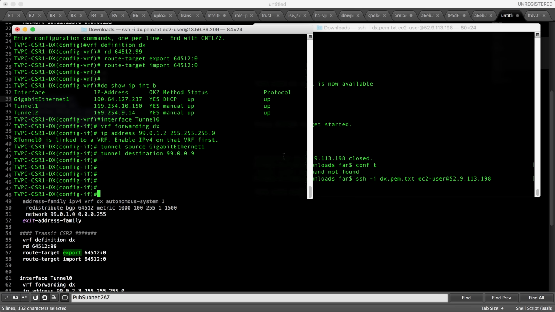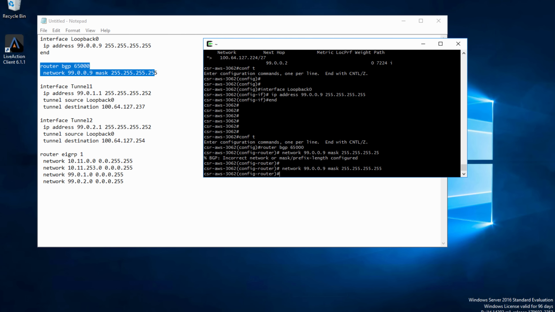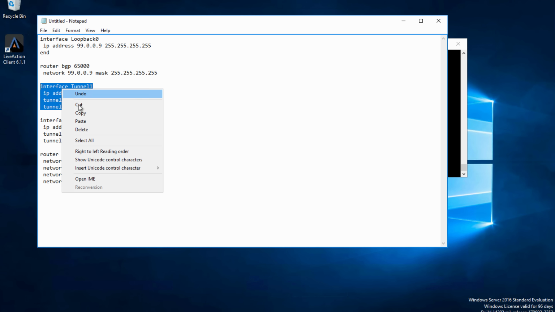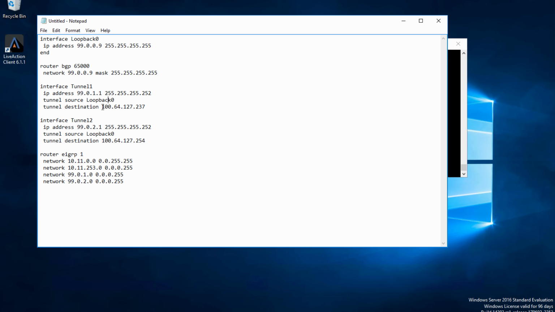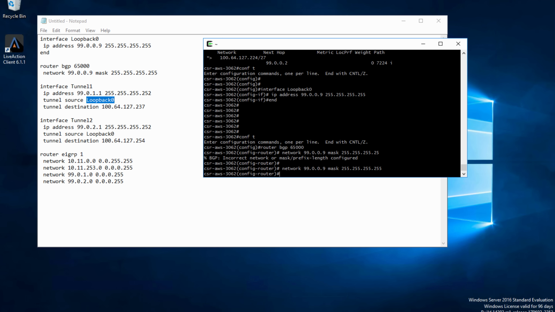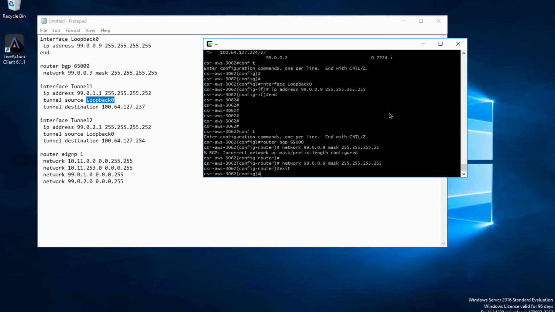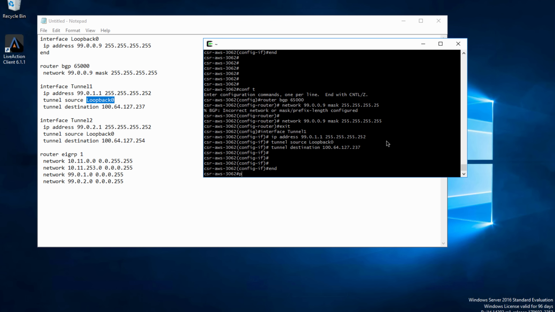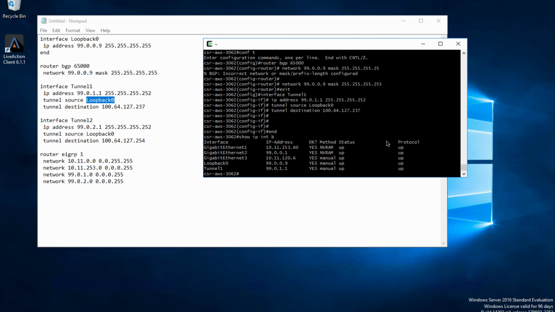Okay, and then let's go back to the ASR on the data center side. So let's apply the configuration for tunnel 1 as well. As you can see, the destination is the 100 subnet, and I'm using Loopback as the source. So let's put it here. Okay, so after this, I should do a show IP interface brief. You can see I have a tunnel 1 IP, which is 1.1. The other peer IP is going to be 1.2.